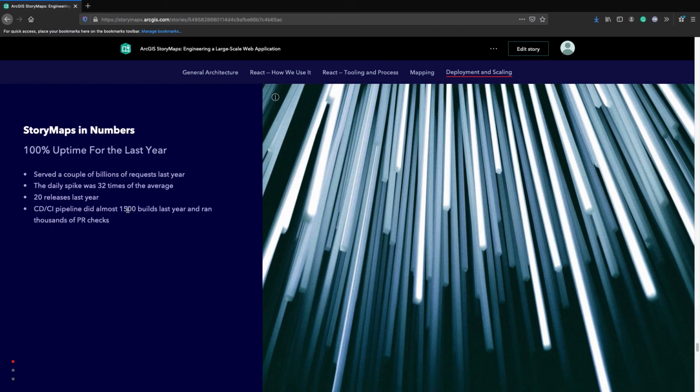Before we jump into the details, let's see StoryMaps in numbers. This will give you some perspective on the scale of our operations. Last year, we served a couple of billion requests from our infrastructure, and that too with an average response time of 0.5 seconds. As a story goes viral, we get sudden bursts of traffic. Last year, one of the biggest daily spikes was 32 times the average. Our architecture handled such a spike in traffic without any manual intervention.